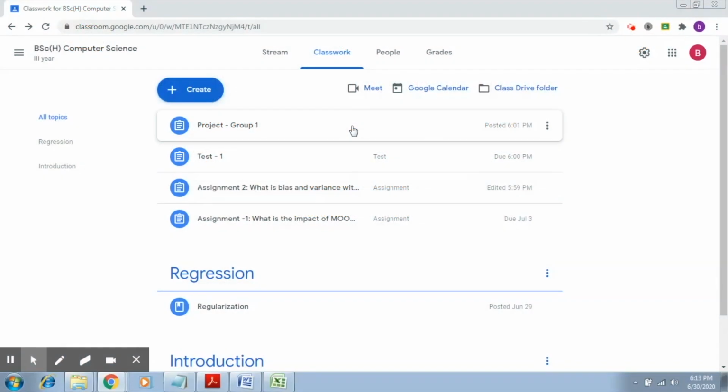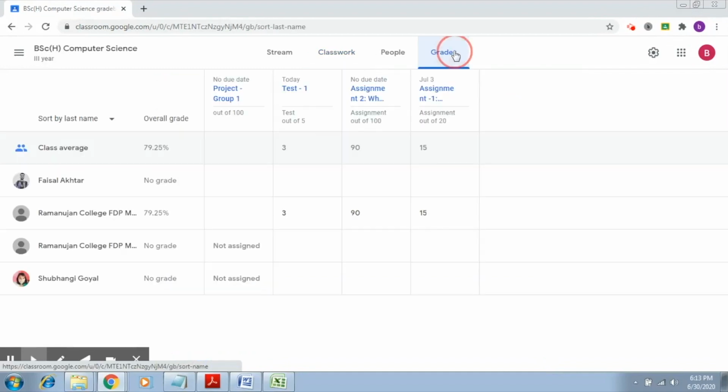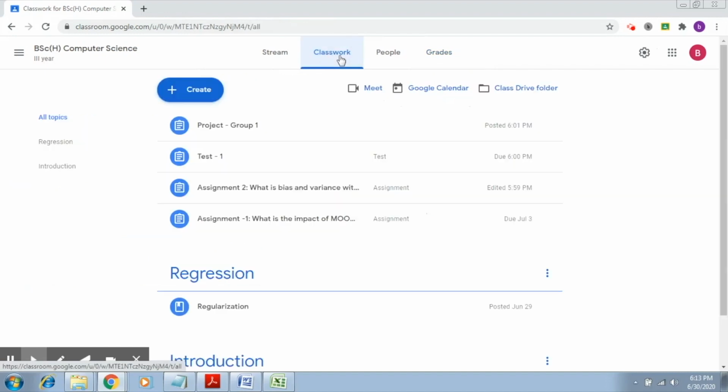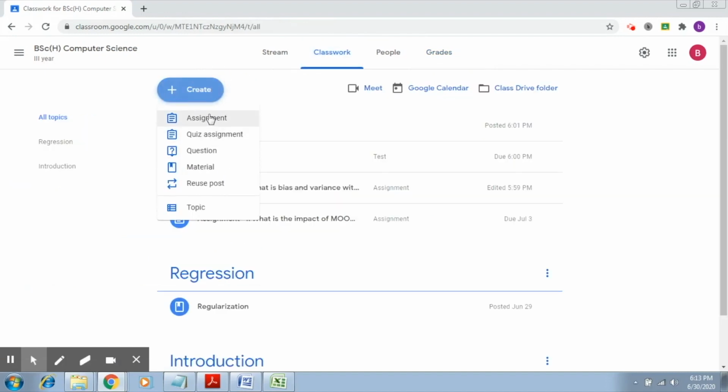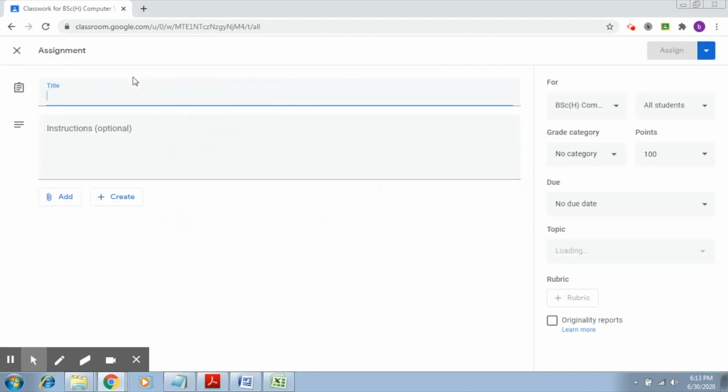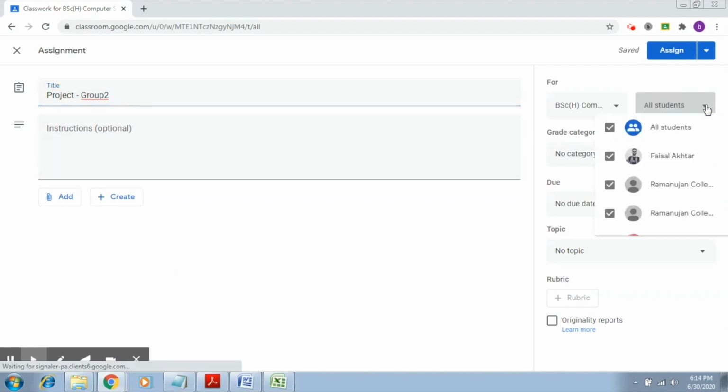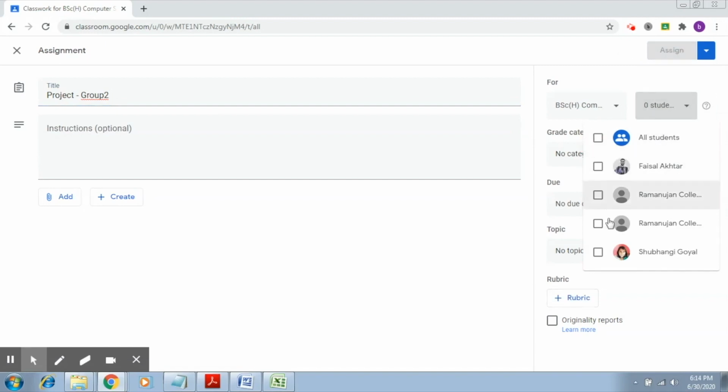So now this is the project for group 1, and if you check your grade section, you will be able to see that for the other two it shows not assigned. Now let's create a similar one, and this time we'll try to create a project for group 2, and it's always better to name it like that so that you can easily identify for whom the project is.